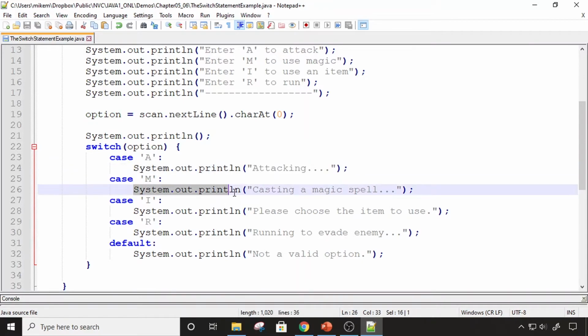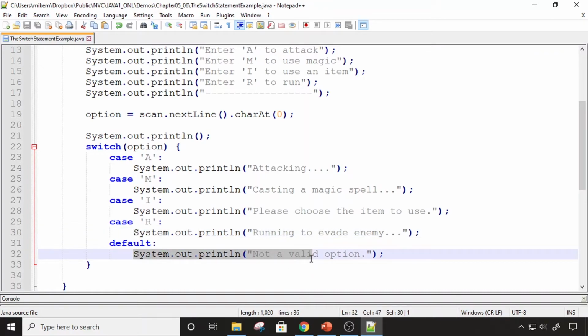So if option is A, then this statement will execute. If it's M, we're going to execute this statement. I here, R here, and then we have a default case. So if none of the above match, then we're going to print out this statement right here. Now notice I'm not using a break statement.